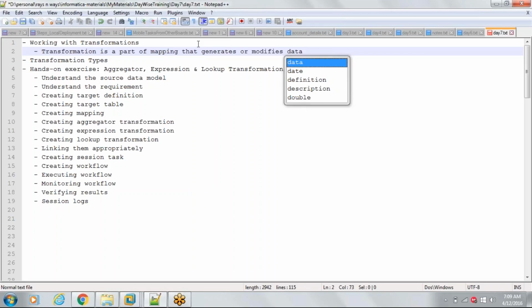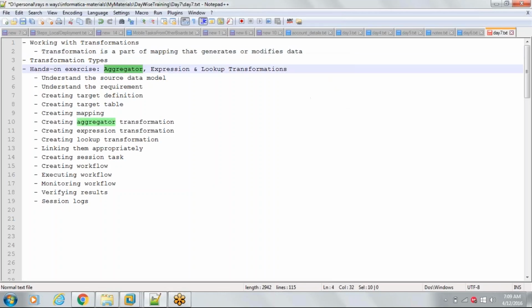And there are a hell of a lot of different types of transformation which we will talk about. An important thing is we will start today with aggregator, expression and lookup transformation. So these are the three things which I intend to show you today.